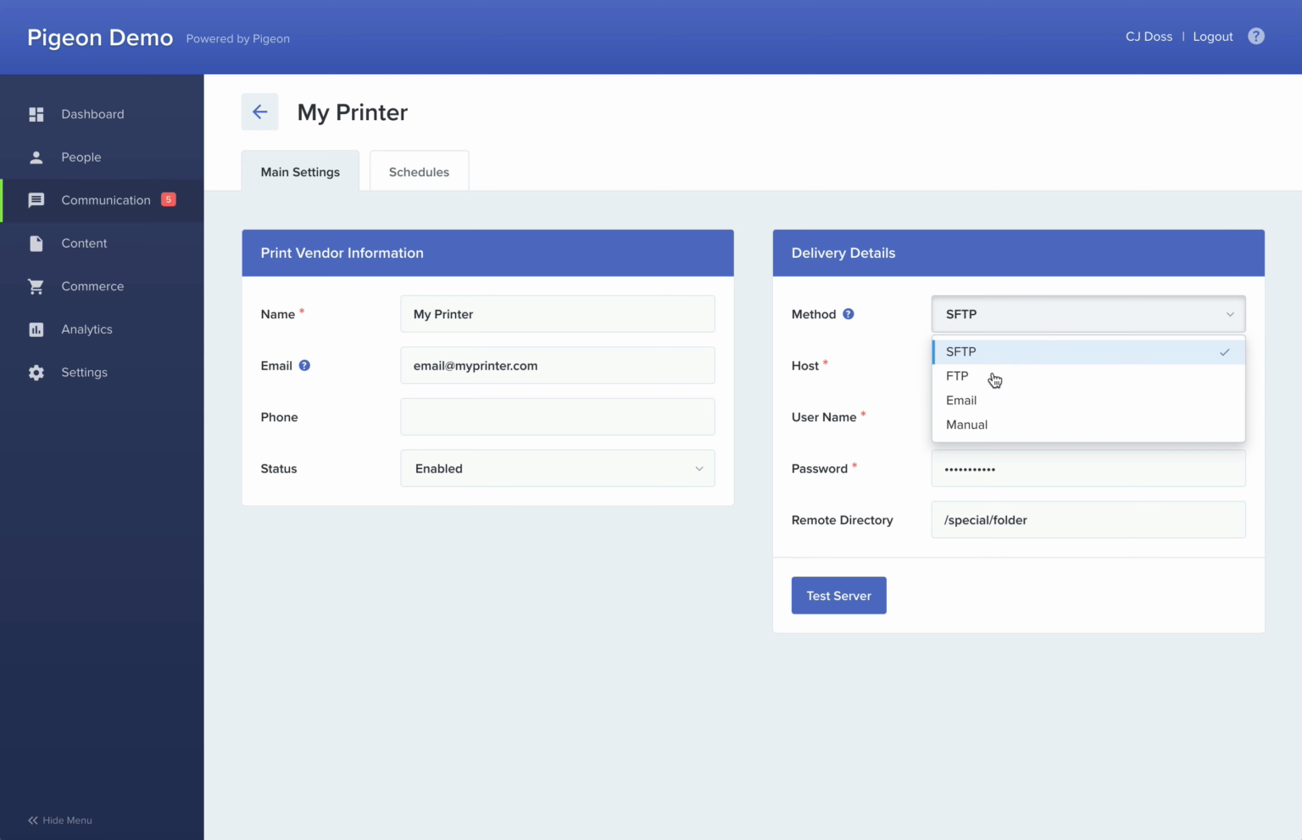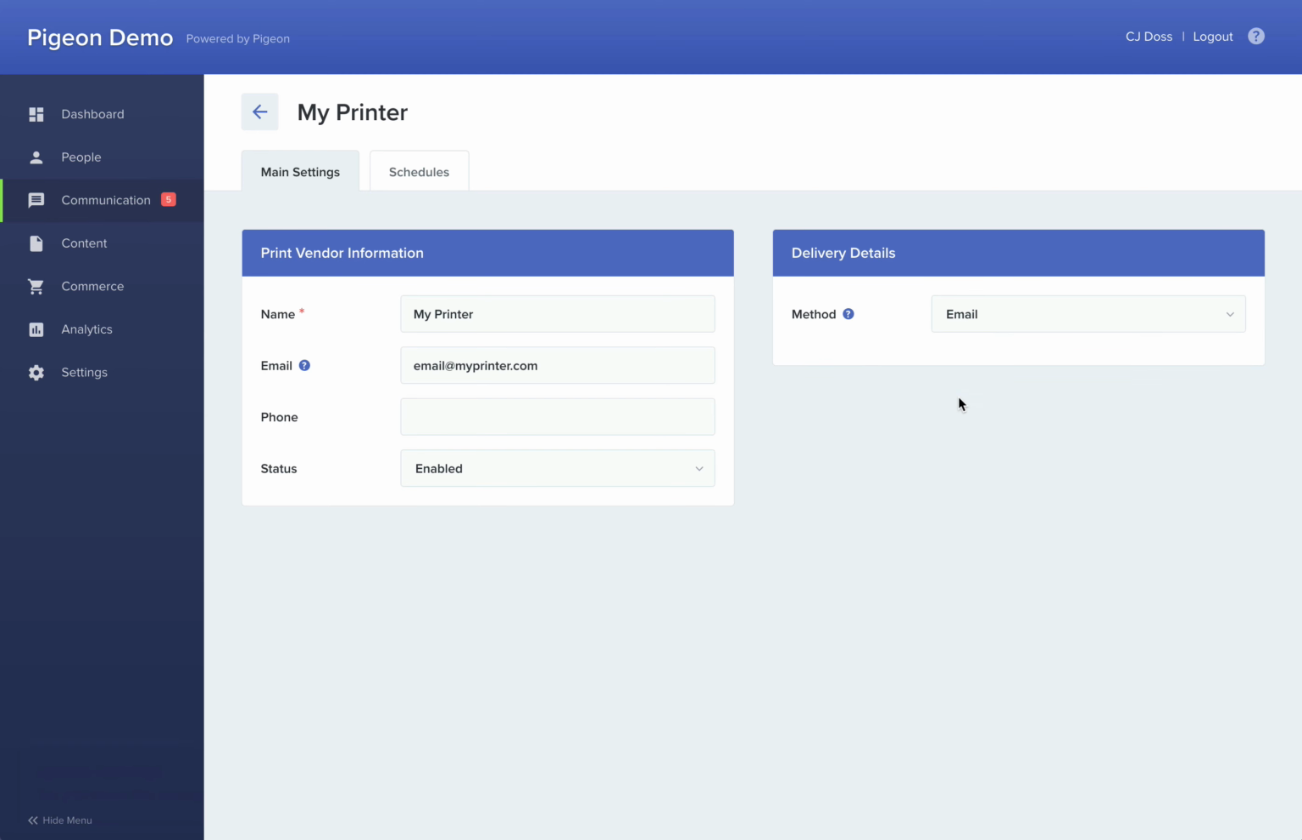Alternatively, the file can be emailed to your print vendor. The file will be generated and then sent to this address. Or you could just manually deliver the file through some other means. With this option selected, the file will only be generated in the system, but not transmitted anywhere. You will need to download the generated file and deliver it yourself.